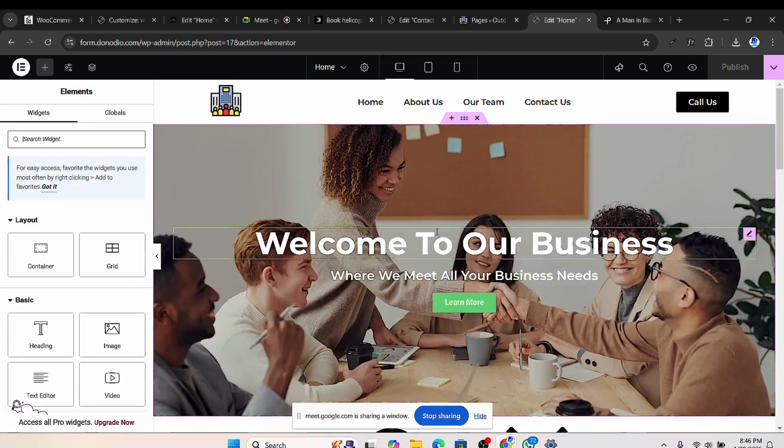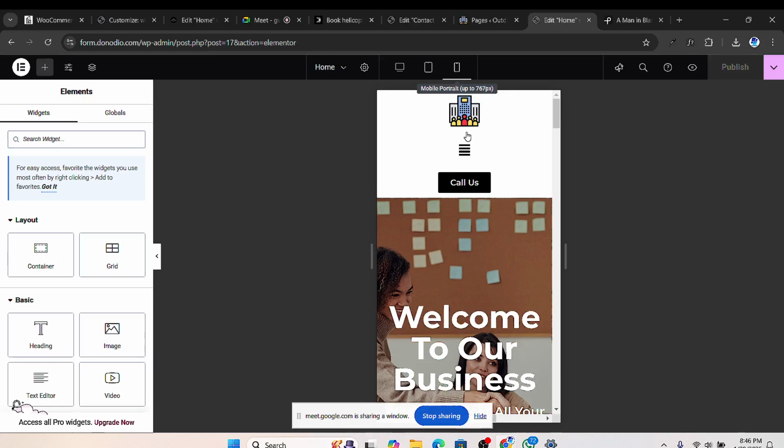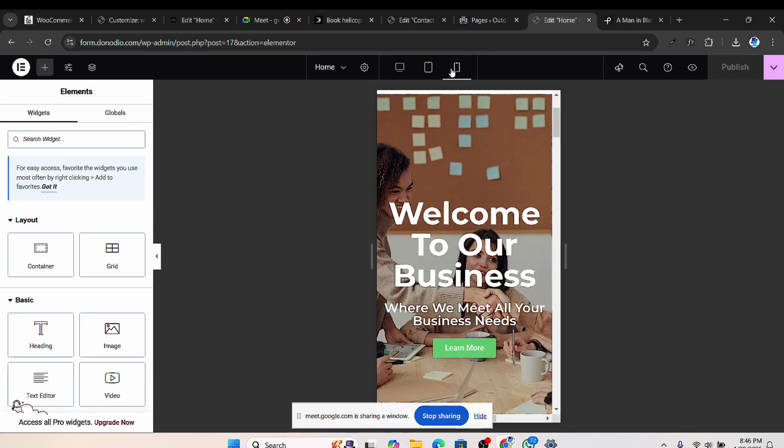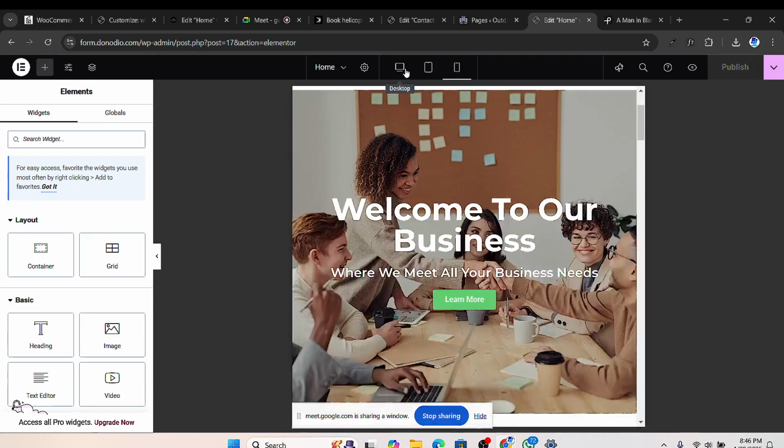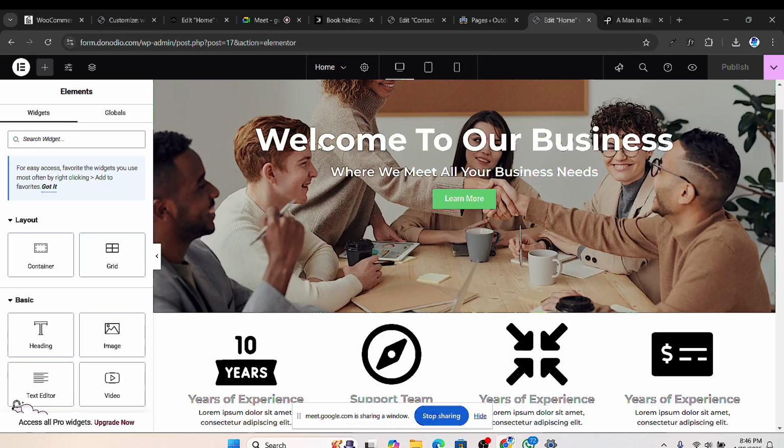Click on edit with Elementor. So that's for the home page. Come to mobile. Wait, let me come. Home page. Let me go to home page.